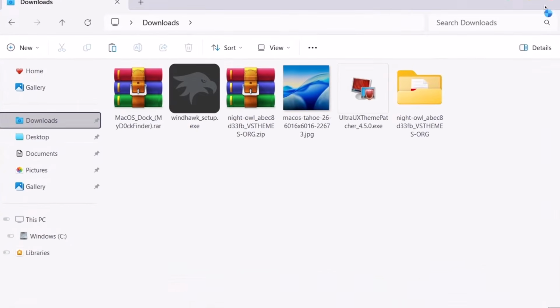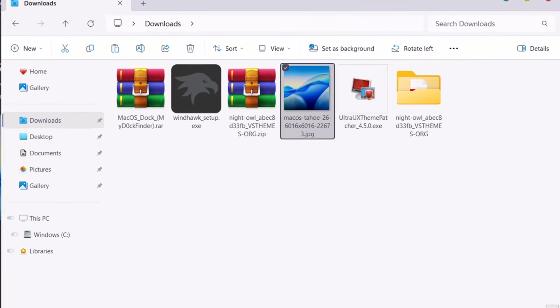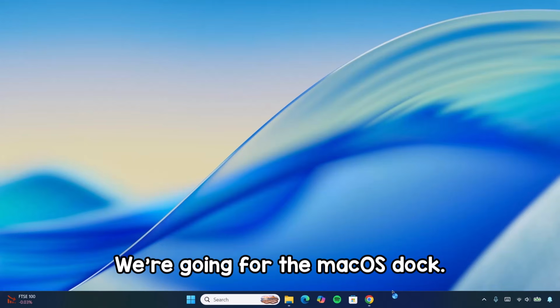Head on back to the downloads. Right click on this wallpaper and select set as desktop background. Now we have the macOS Tahoe wallpaper, and this is looking pretty cool. You know what is coming next. We're going for the macOS dock.